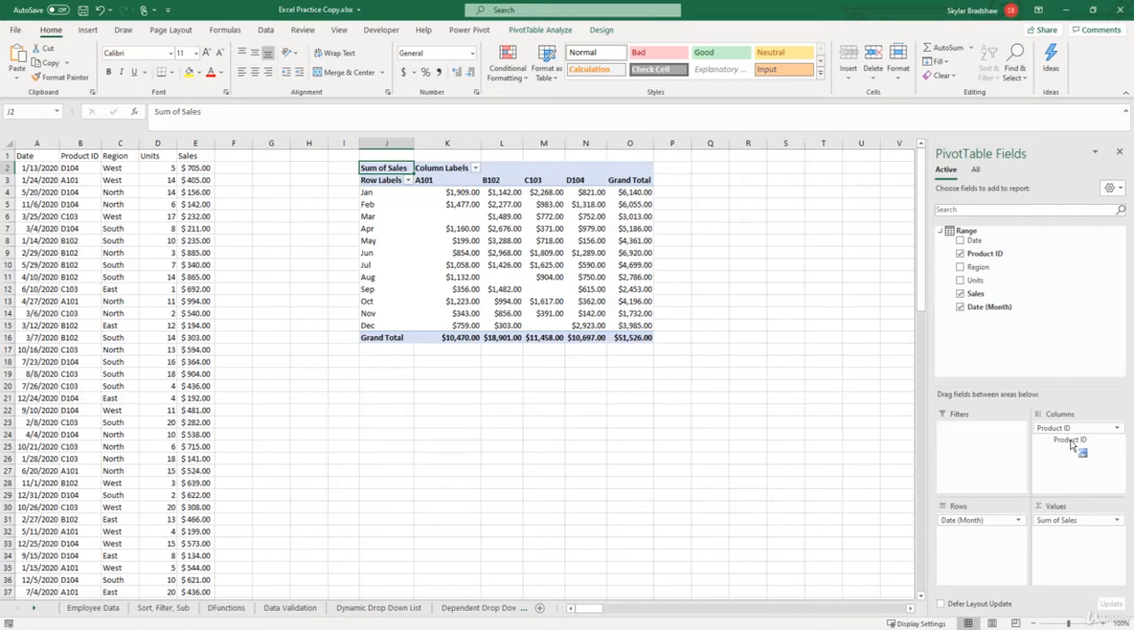Now this report is a lot simpler to read. We have our months in our row labels, and then we have our product IDs in the column labels. And we can see for each month what the total amount of sales were for each product, and the grand total of sales for that month.